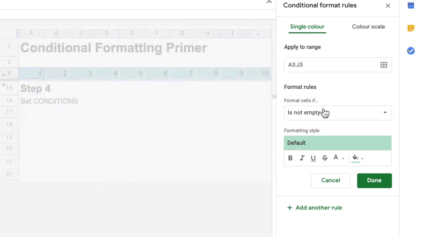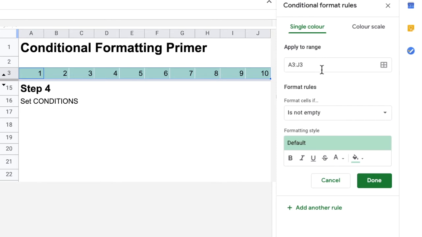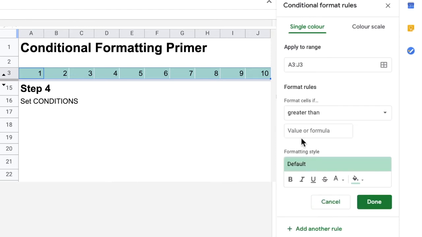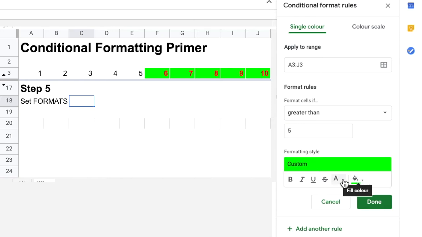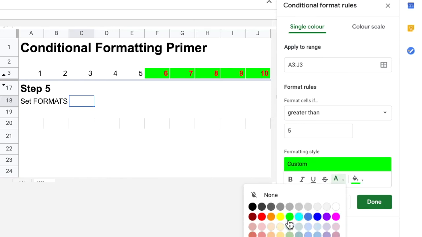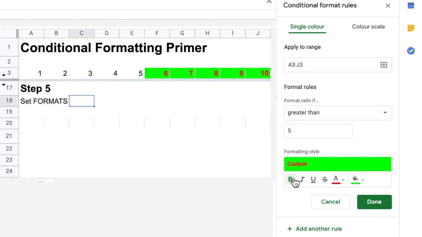So initially, this is set up that when the cells I've chosen are not empty, it's going to turn this light green. Now I can change the condition. Let's say I'm looking for greater than 5. Then all the cells that are greater than 5 will show this format. And so maybe we could change it to a bright green, and we want it to be red in there, and maybe bold when cells are higher than 5. And now I push done.